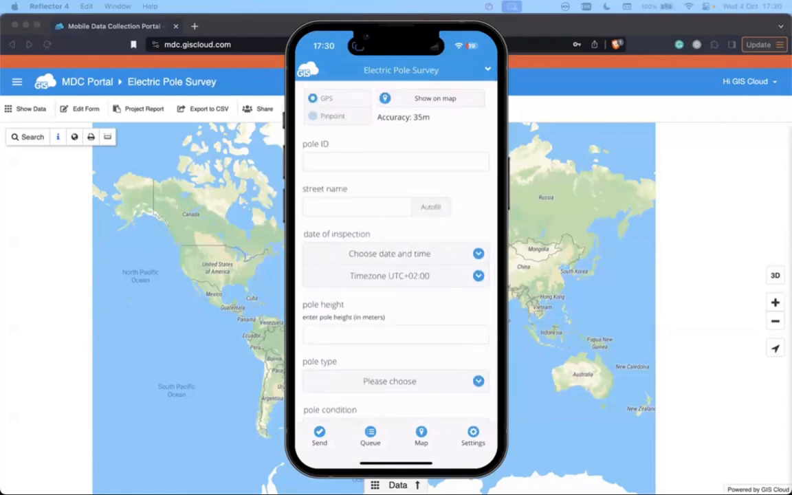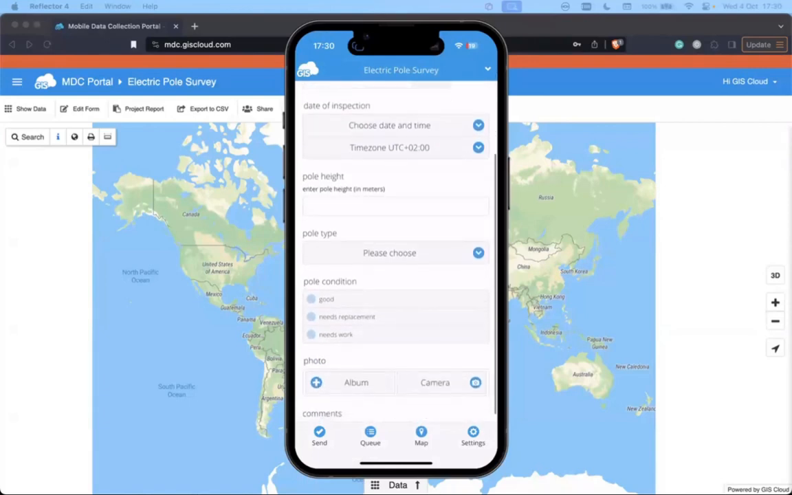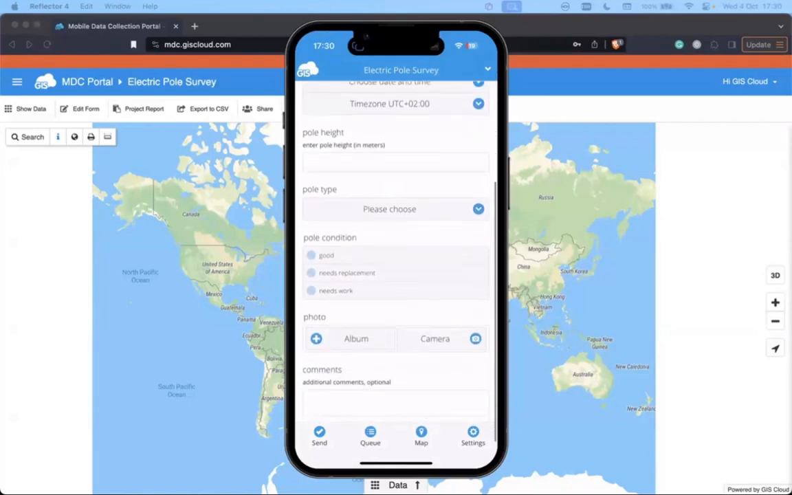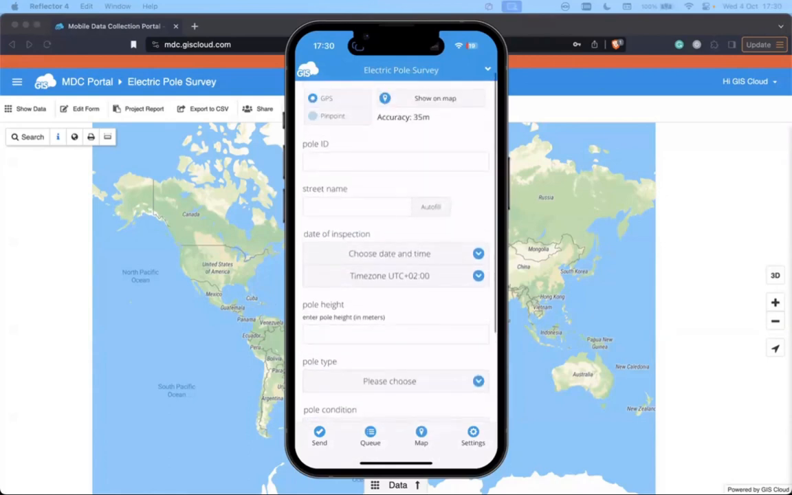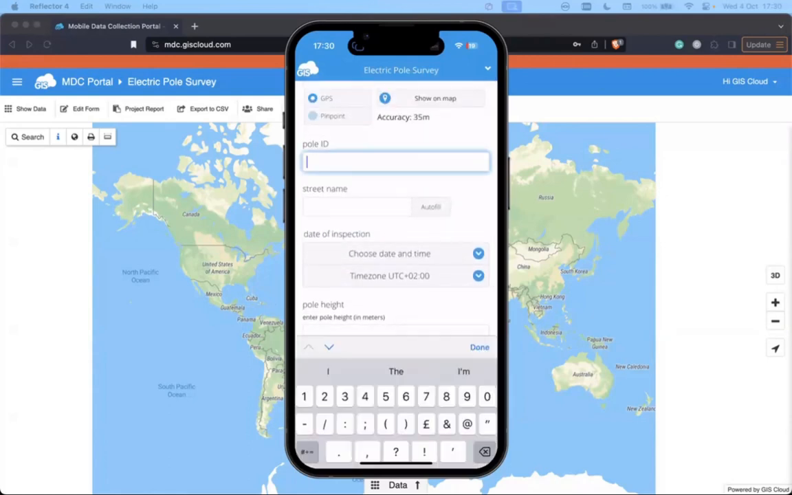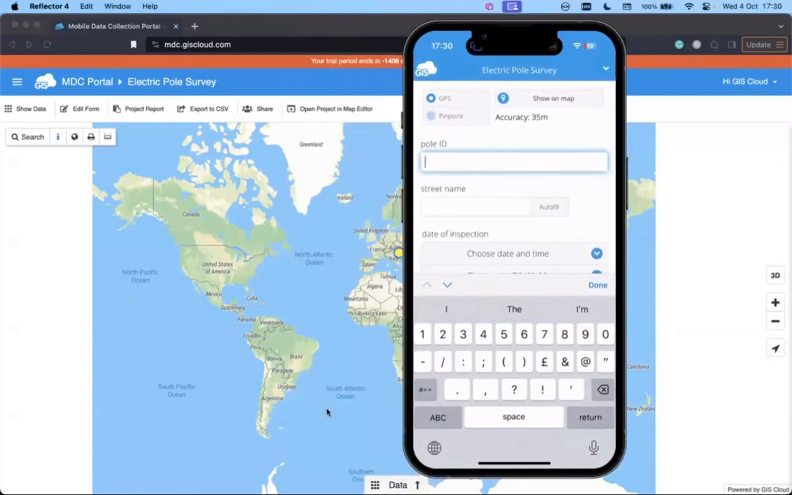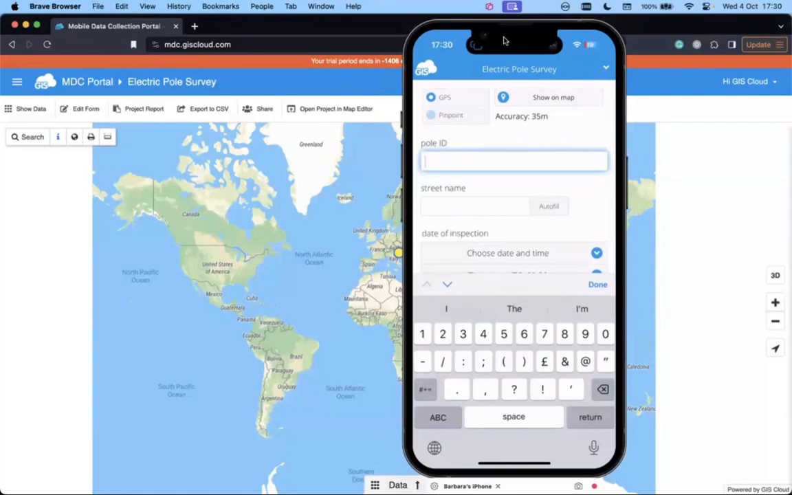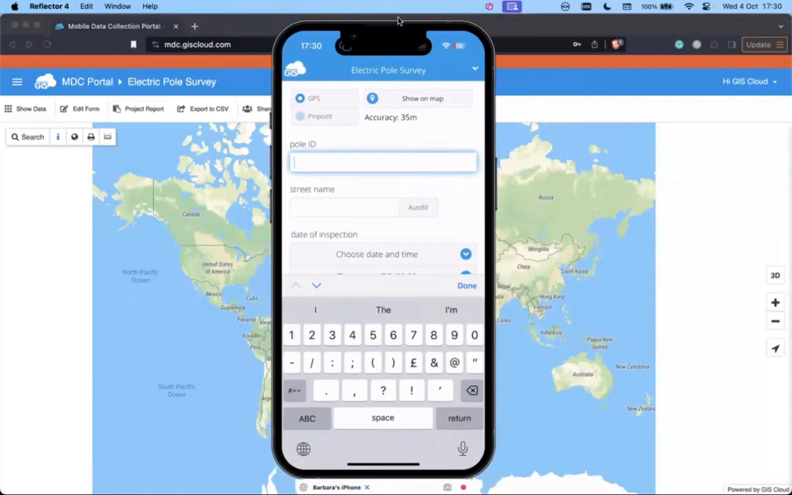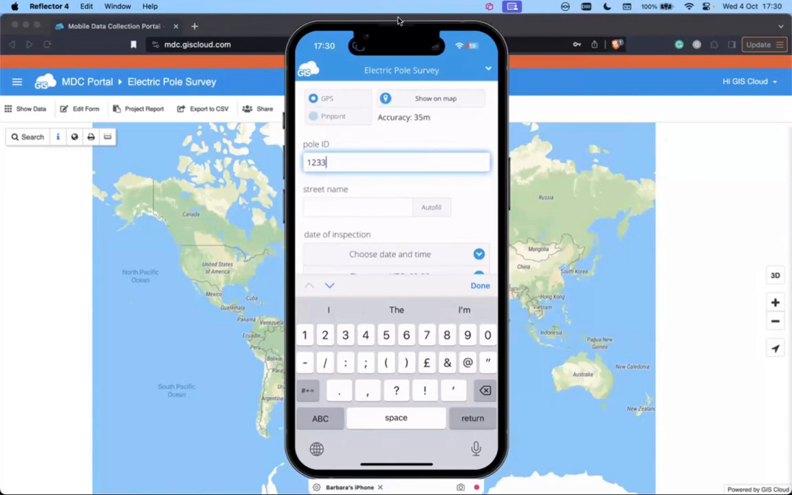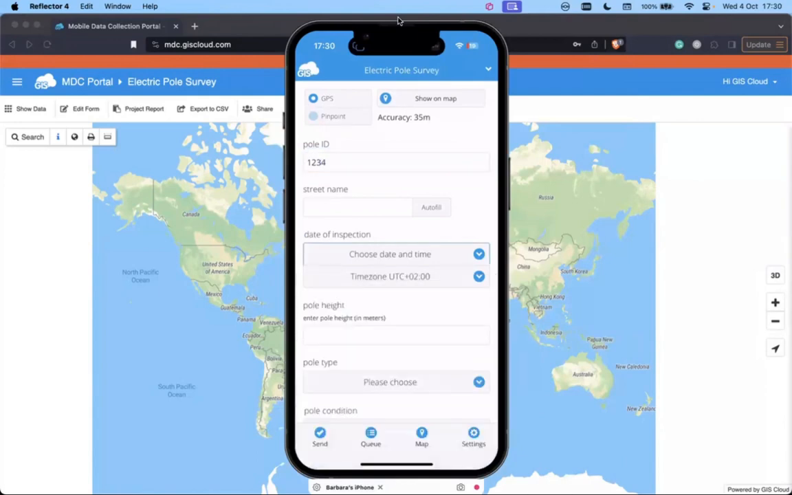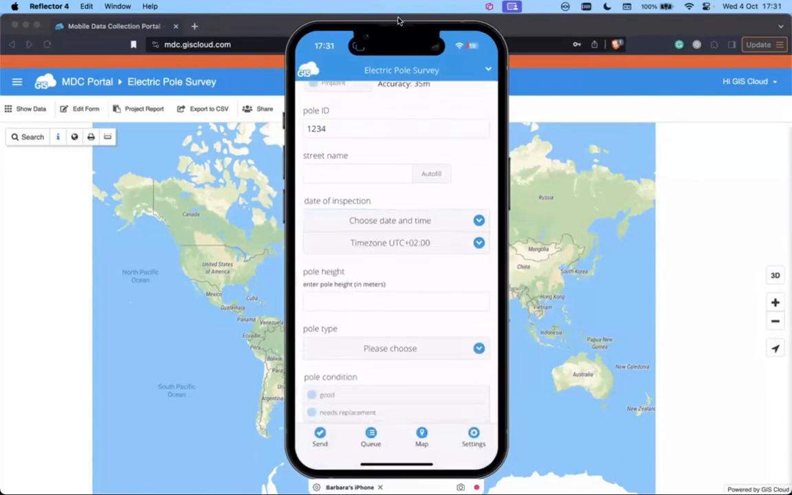We have our pole IDs, we have the street name where we set up the autofill, date of inspection, pole height, things like that. So condition, everything. Let's go and fill it up. Let's check what you put for the ID so that we can check. I've put 1, 2, 3, 4, 1, 2, 3 for the unique ID. Perfect. Okay, let's add that. So we'll test our unique ID for the pole.